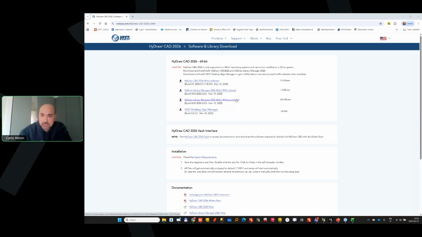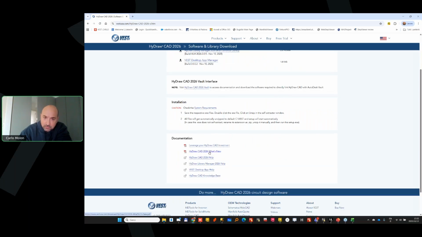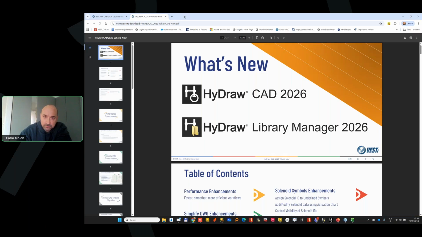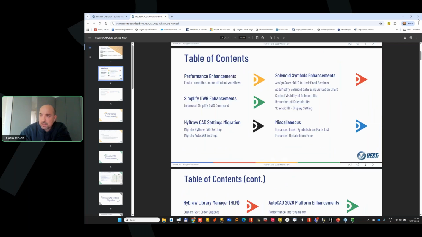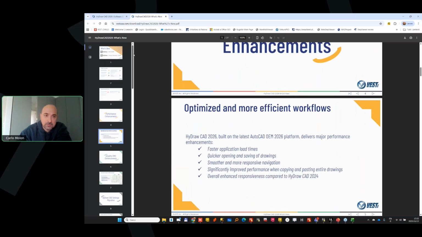So instead of always delivering a huge download, we now have the option to download just the library manager, which is a lighter download, which will help those that already have a library. Under the HyDraw CAD 26 what's new, you can view the new things that we have in this version. As always, they are divided into application, library manager, and AutoCAD engine.